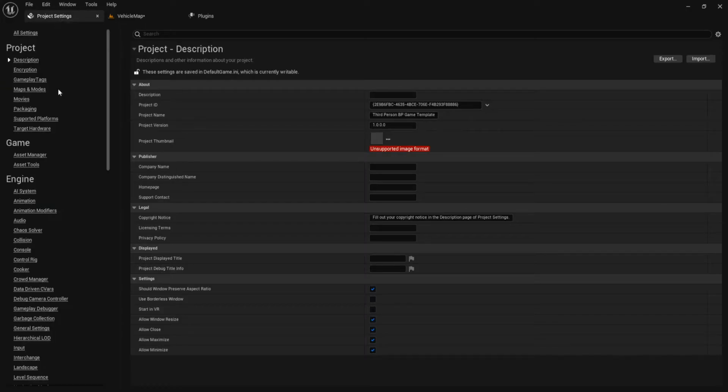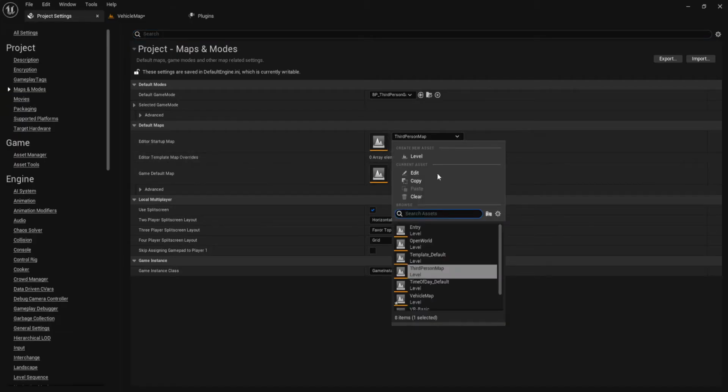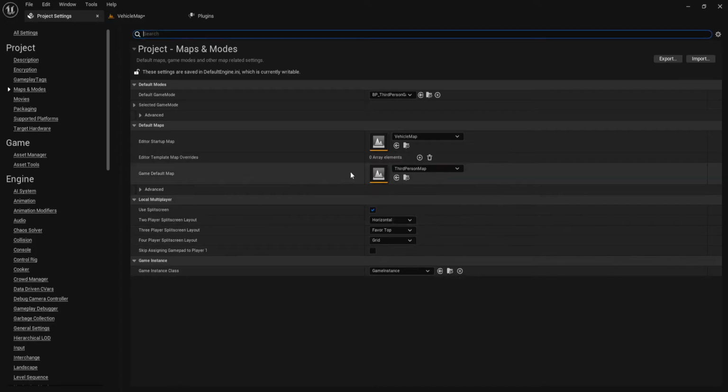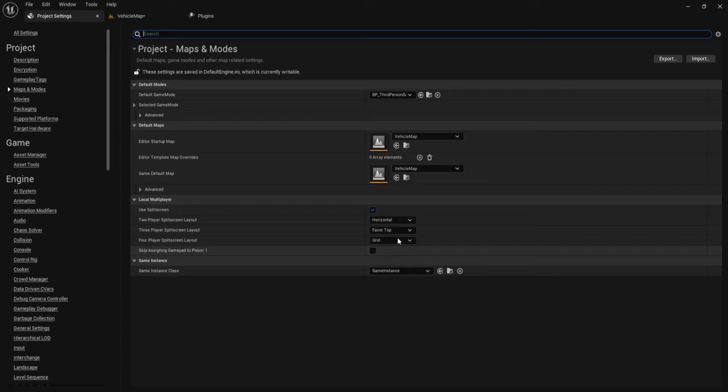And go to project setting, go to map and mode, editor startup map, like the vehicle map, and this game default, like vehicle map. We choose this map because when we open the project, Unreal Engine will open this map as the default.